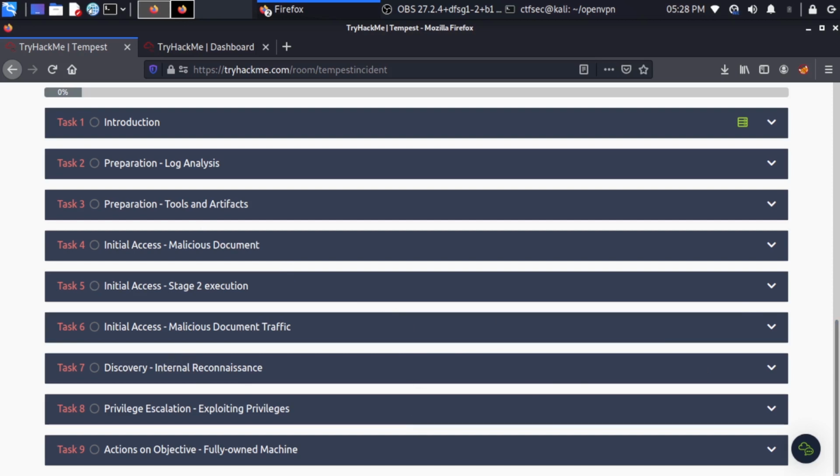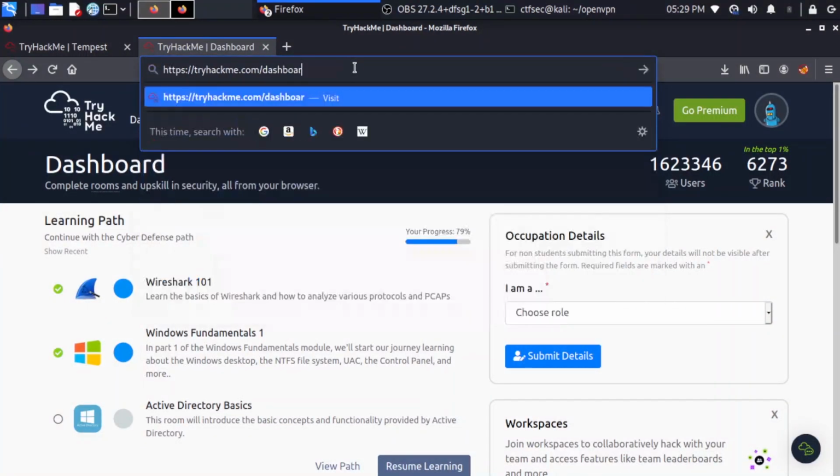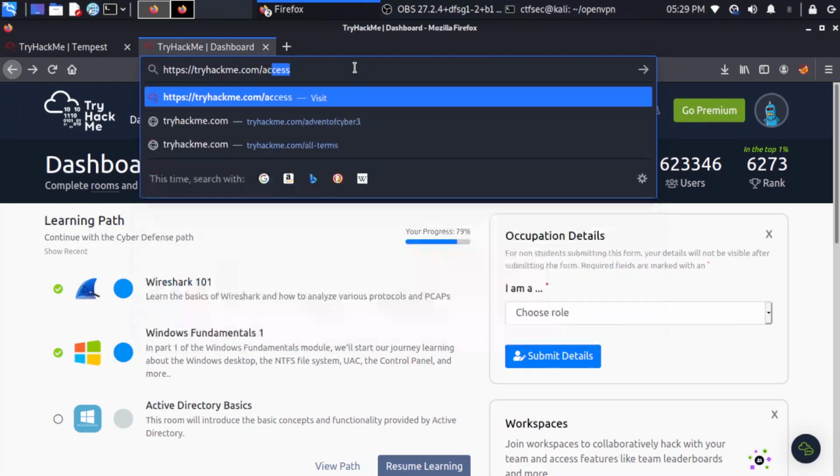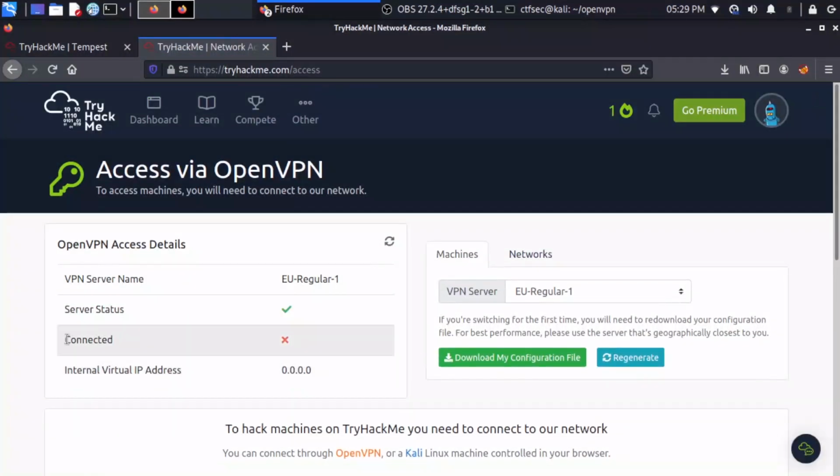What we're going to do first of all is to ensure that we're connected to this TryHackMe machine, and in order to do that, I'll simply go to tryhackme.com/access to see my status. So we can see that we are not connected to the TryHackMe network.